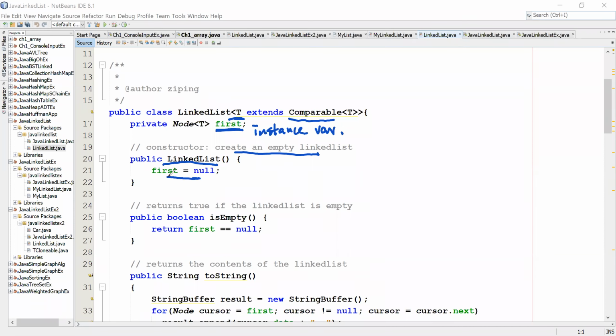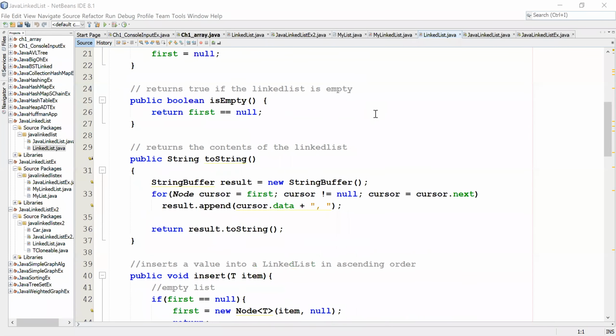How do you create an empty list? You set the first node to null. You set first to null. And the second instance method is empty. You want to check if the list is empty, so you just check if first is null. Not a lot of hard stuff. Then let's move on.